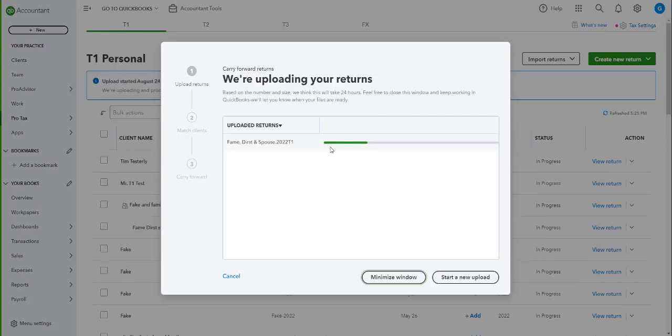Here, it can take up to 30 seconds to 1 minute if the file is small, but it can go all the way to 24 hours if there are a lot of files and it is a big return. Most of the time, the 24 hours is most recommended if you're trying to carry forward 30 and more returns at the same time.